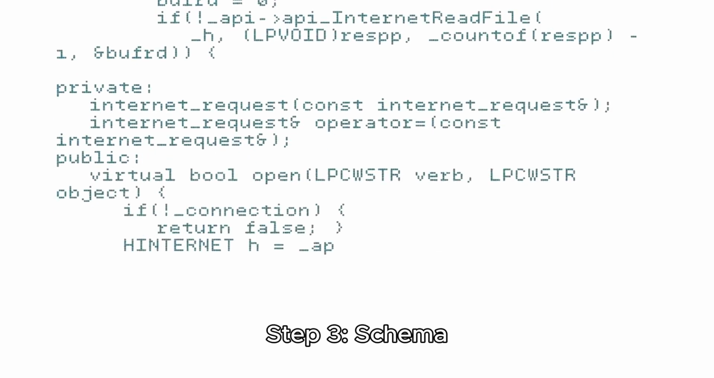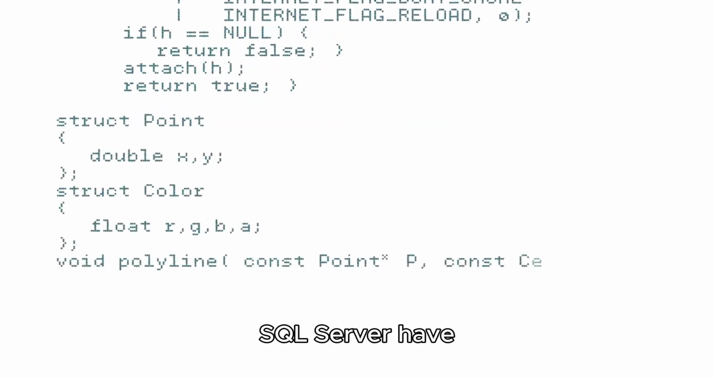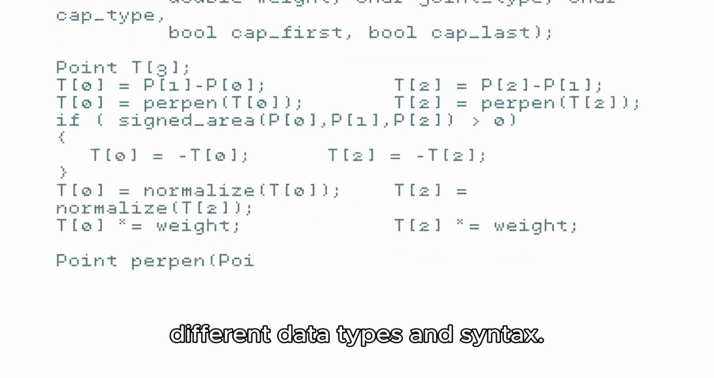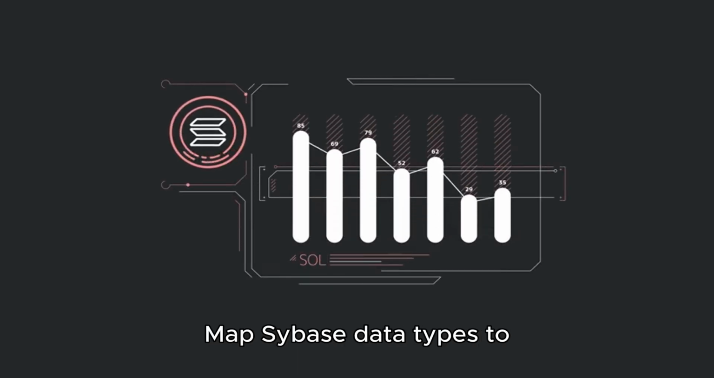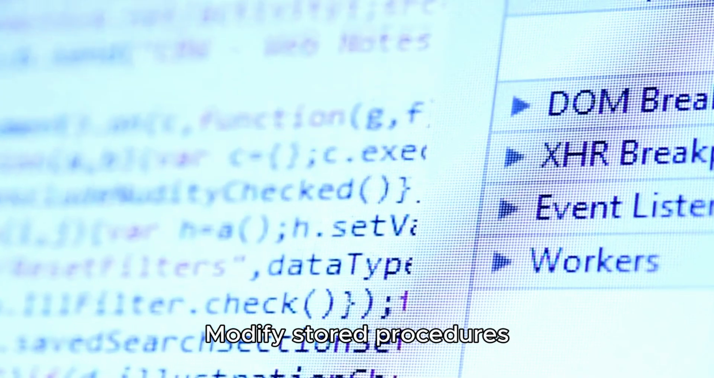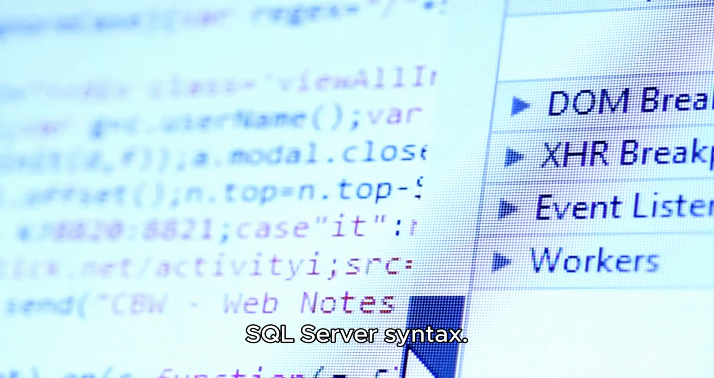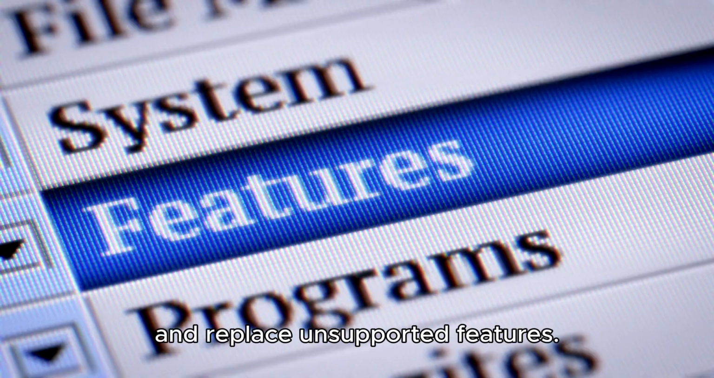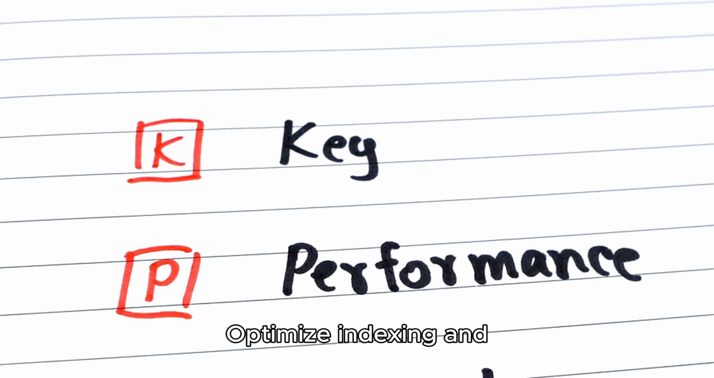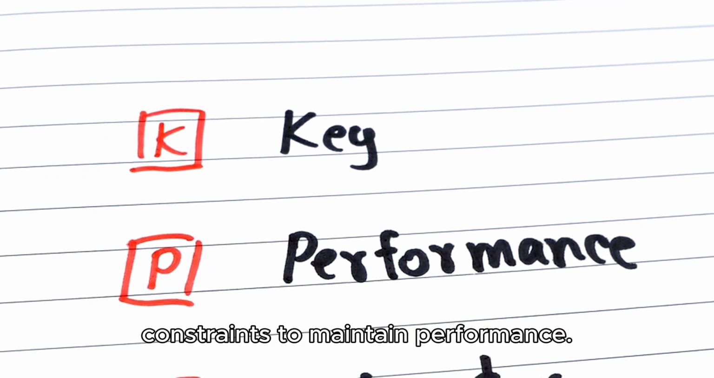Step 3. Schema conversion. Sybase and SQL Server have different data types and syntax. Some key considerations: map Sybase data types to SQL Server equivalents. Modify stored procedures and triggers to match SQL Server syntax. Convert Sybase-specific functions and replace unsupported features. Optimize indexing and constraints to maintain performance.